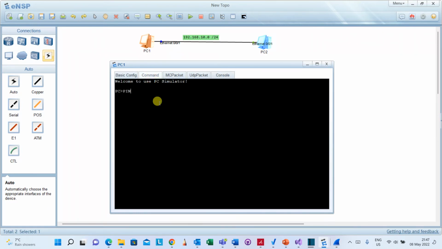Ping. Okay, what am I pinging? The next device. So I need the IP address of that device, which is 192.168.10.1. No, it's not a 1, it's a 2, because this one is 1. I'm on PC1 now. All right, PC2.